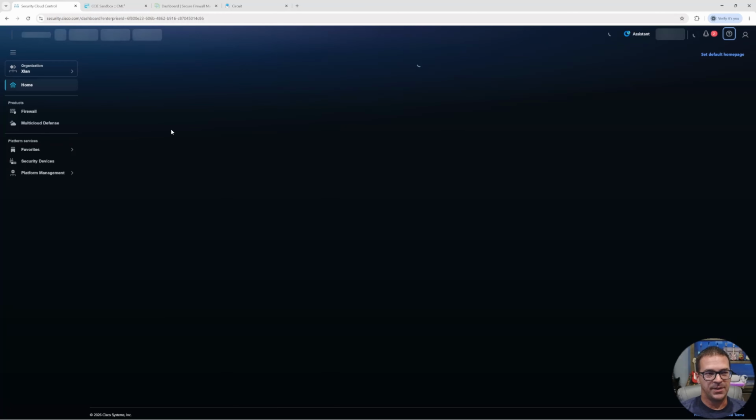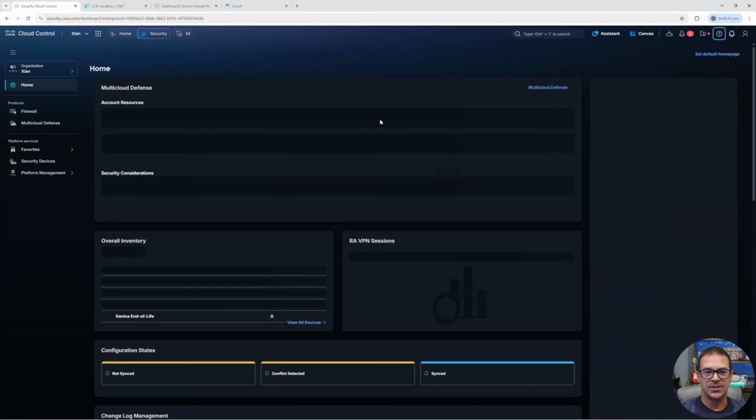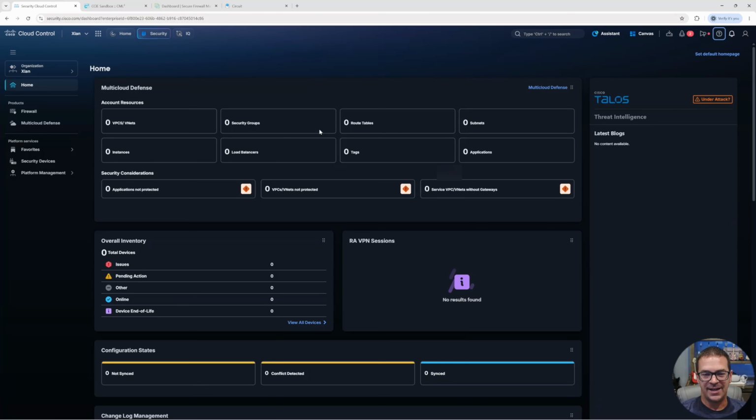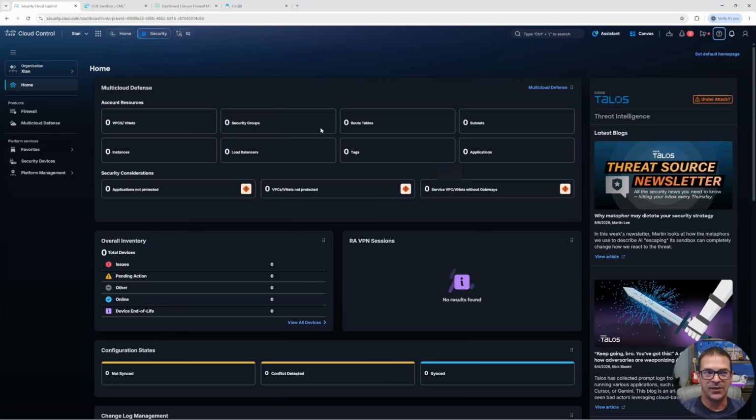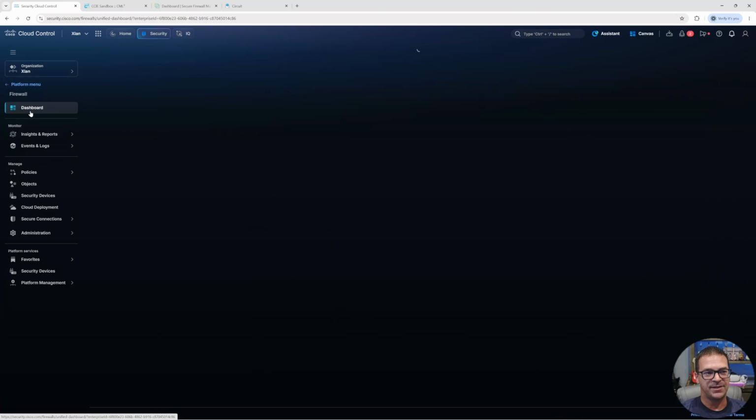Once it loads up, you're going to have the landing page for what used to be called Security Cloud Control. But now that everything's integrated into C3, you'll hear me use C3 for Cisco Cloud Control for short. As things are geared more towards C3, you're never going to have to leave this interface. Now, in our case, we're going to go to Firewall here on the left.